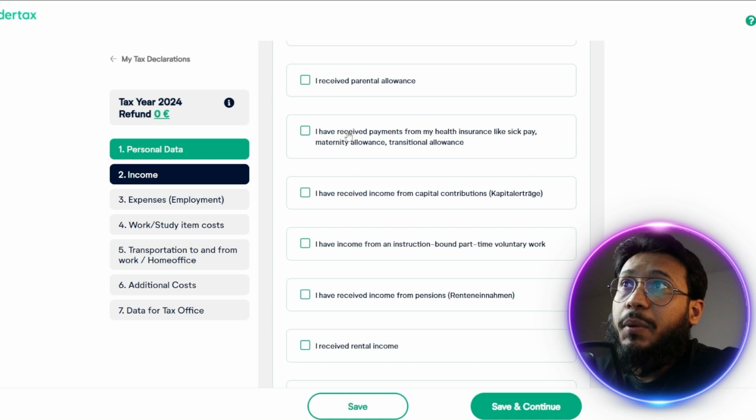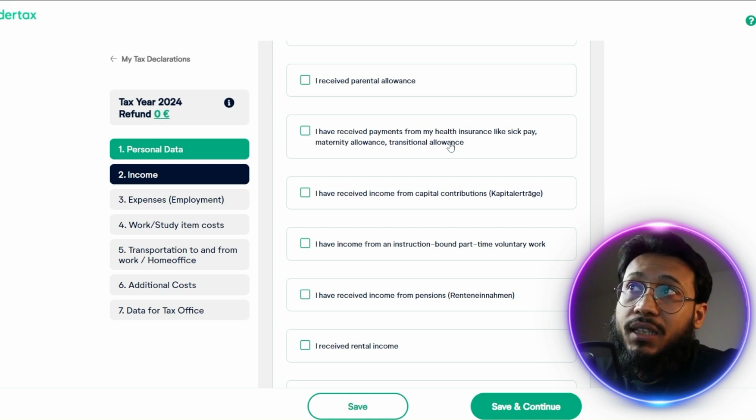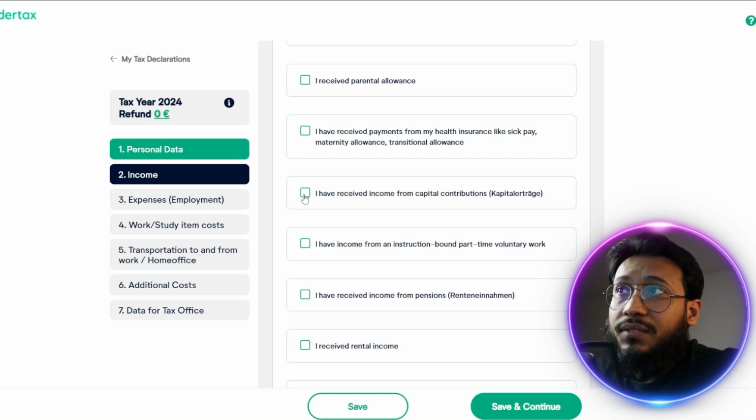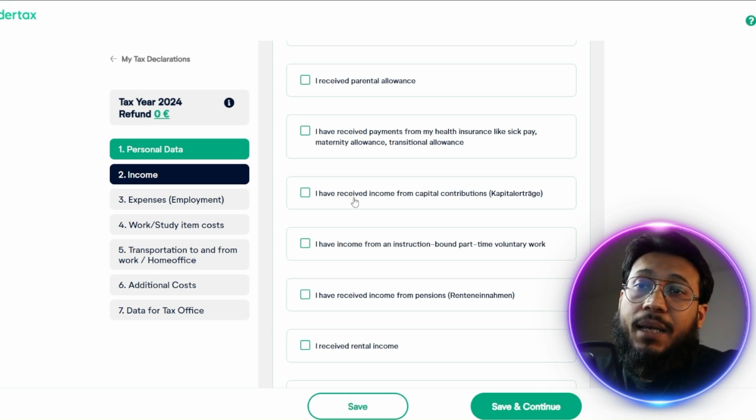If you had received payments from health insurance like sick pay, maternity allowance, transitional allowance, tick here and add those details. After that, if you had capital contributions like capital gains from stocks and ETFs, you're going to click here.